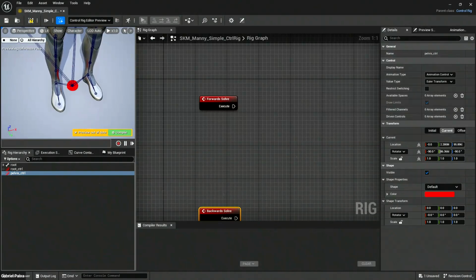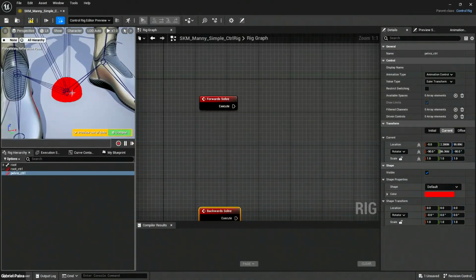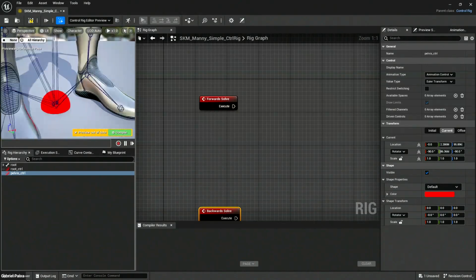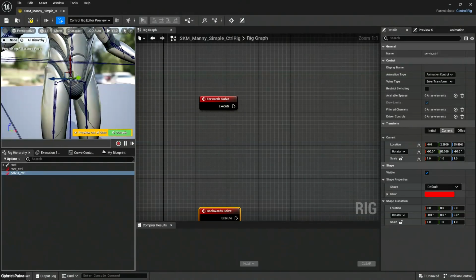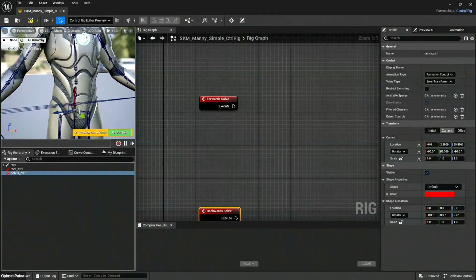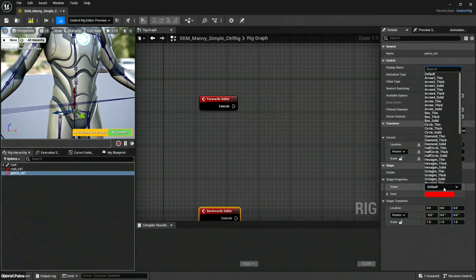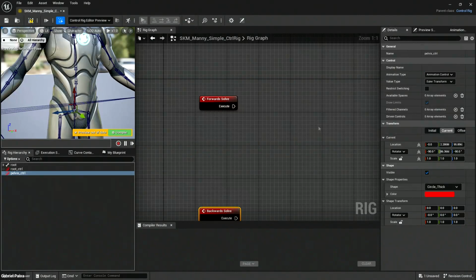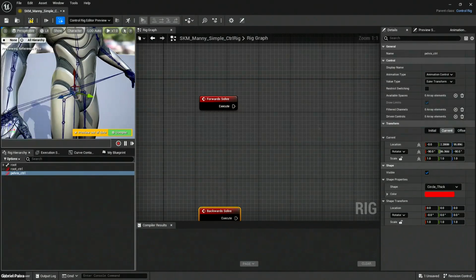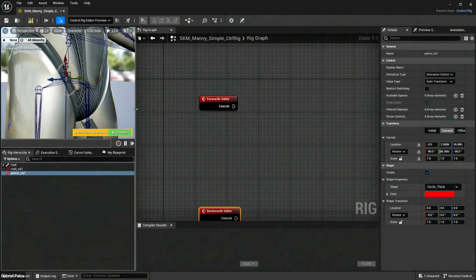And when we look at the one that we created for the root, you can see that it's just a sphere, right? And we may want to have a different representation of our control right there. So we're going to switch that default shape, that solid sphere, into something a little bit better for a waist control, right? So let's try the circle thick, right? This one should be good enough, right? Let me choose that.